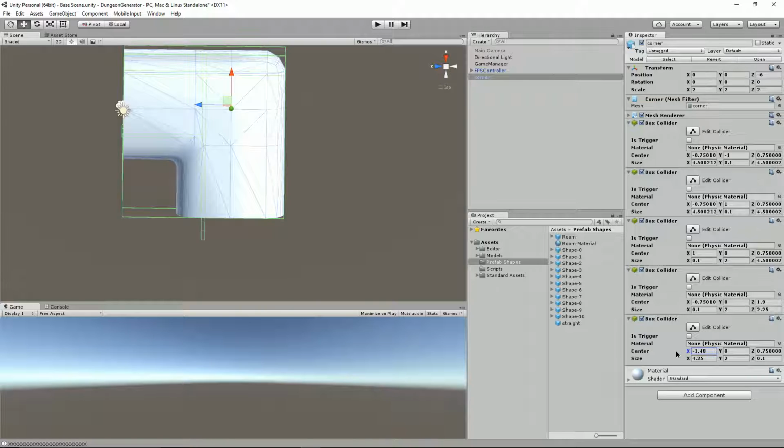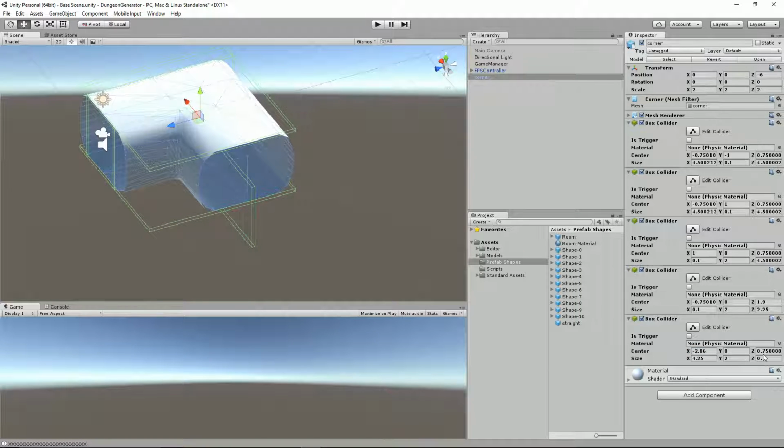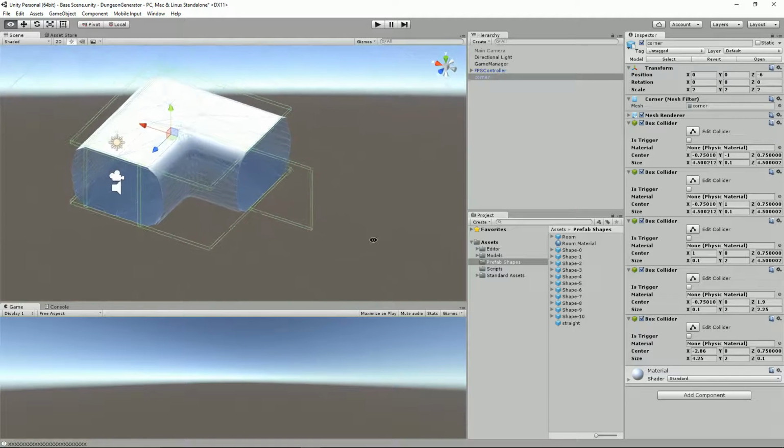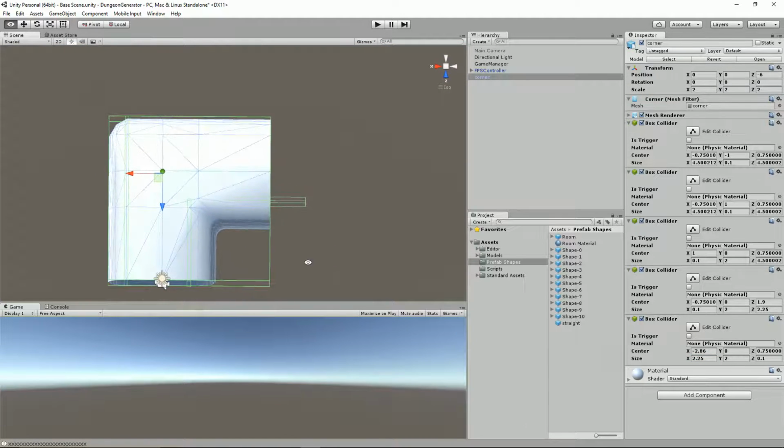On the X. That still looks quite large. What have I done wrong? I thought I changed the size. On the Z is right. It needs to be on the X. It needs to be 2.25. There we go. And now I should be able to move it.